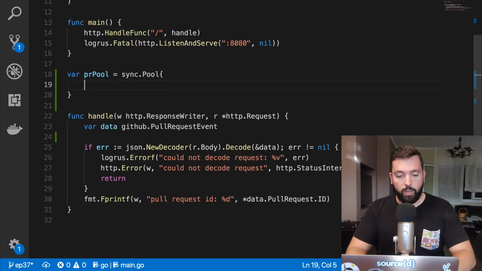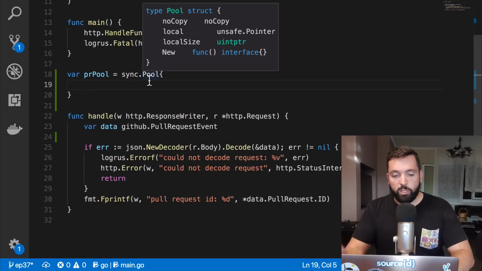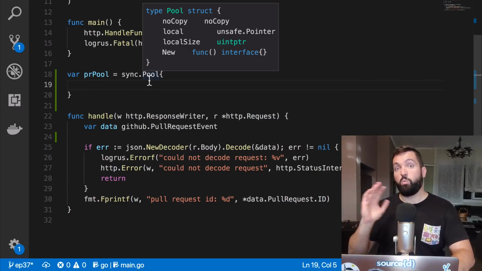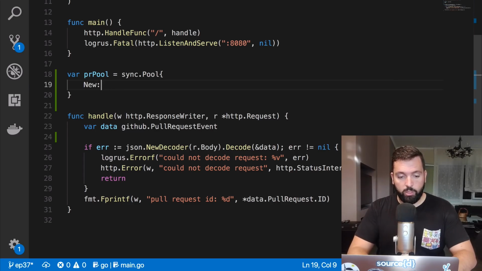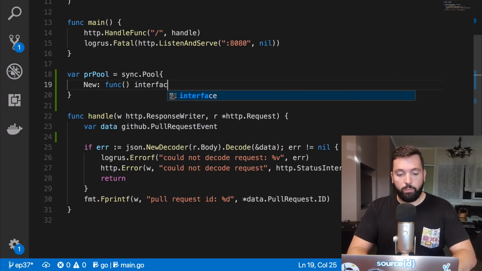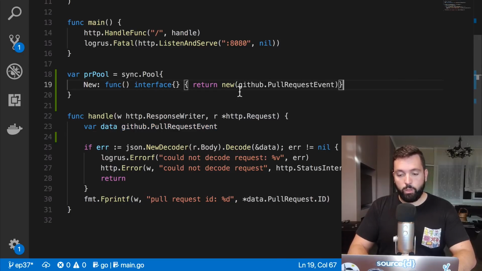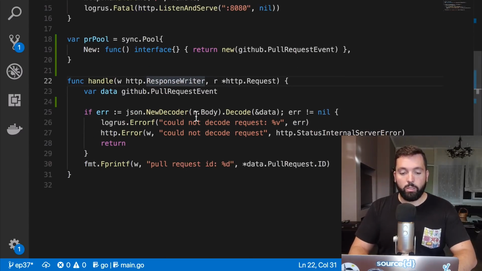And what do we write in here? What does a sync.Pool have? Well, a bunch of things that are actually not exported, so you don't really care, but it has New. And that one you need to give it is, how do I create a new one of these things? New is gonna be a function that returns an empty interface. And in this case, you're gonna return a pointer to a GitHub pull request event, and a comma here, there you go.